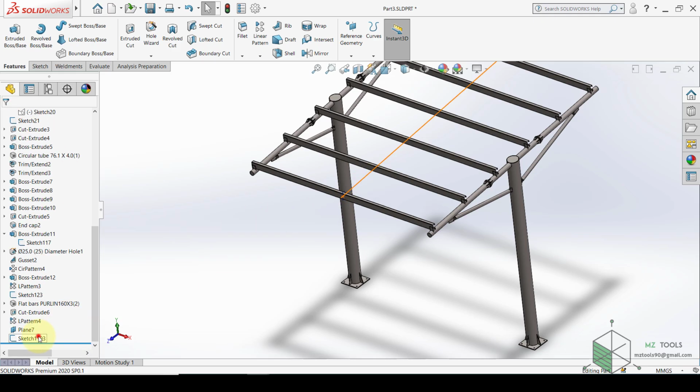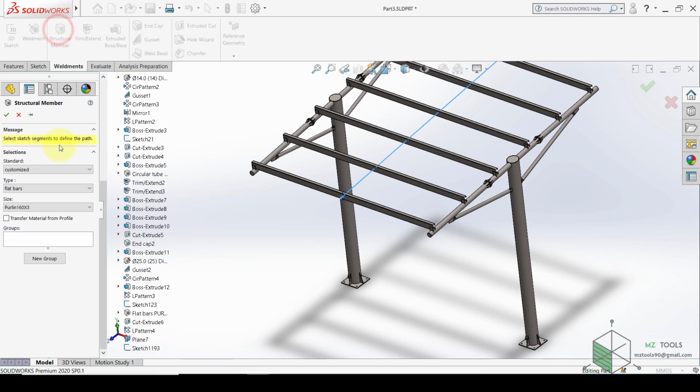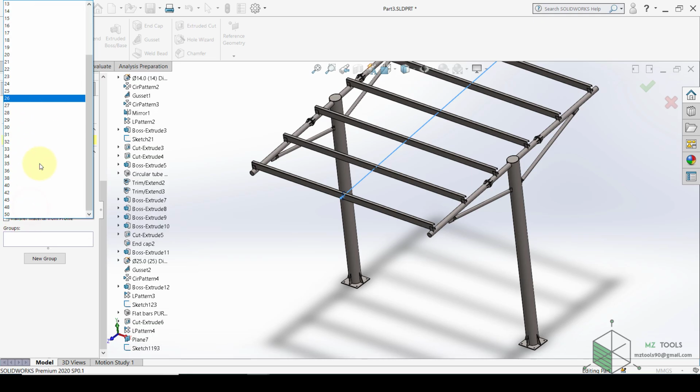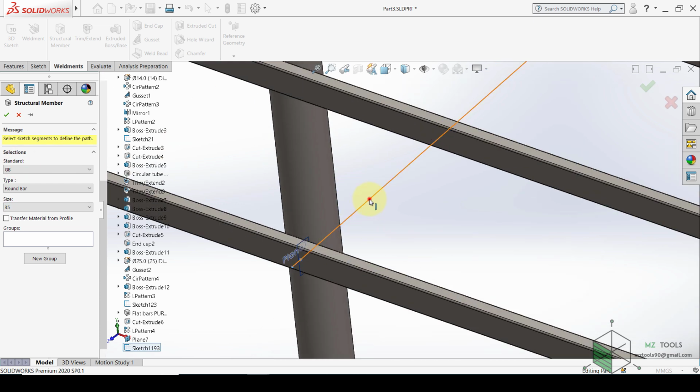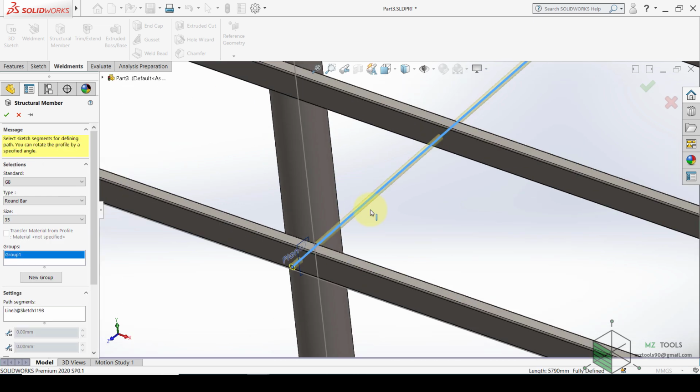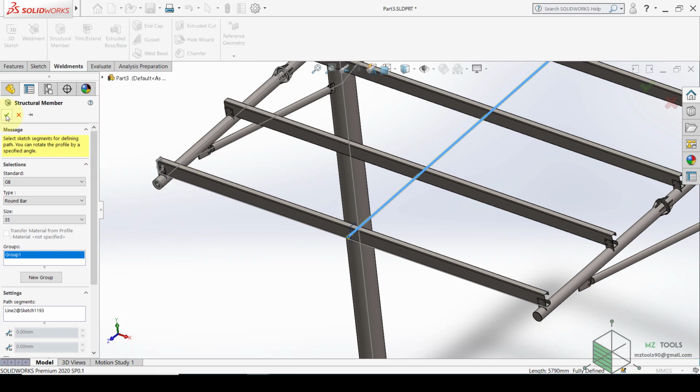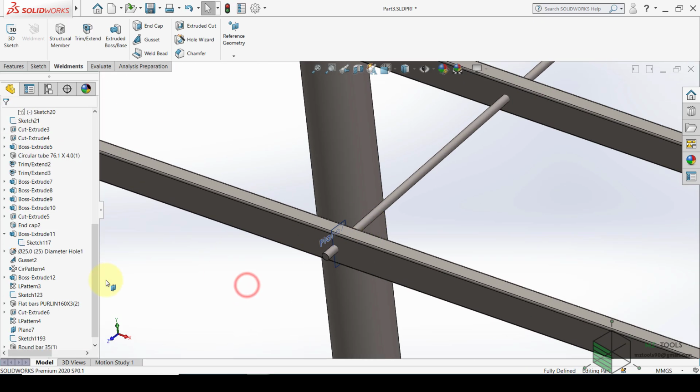Once done, select the sketch, go to Elements, Structural Member, to the GB, Round Bar, and then select 35, and make sure to select this line. Once done, hit OK, and let's hide this plane.